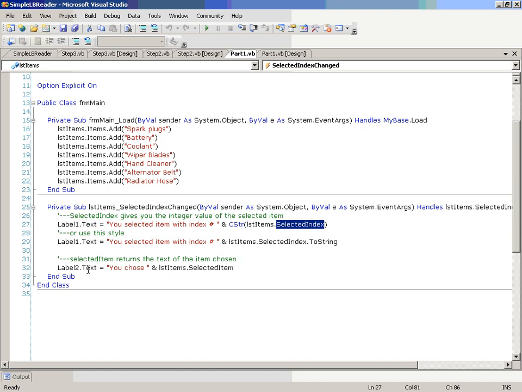Now look down here for a minute. Let's skip this line. Let's go down here. Down here it says, let's take the item that they selected and put it into the label or into the text box. We've done this before. Notice this time I'm using selected item. Okay, so selected item is like what it says. Selected index is the internal number that's used by the operating system to keep track of our items.